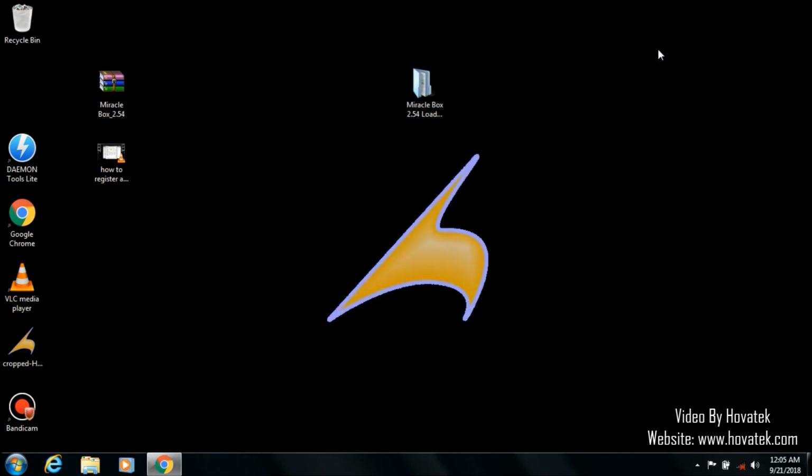good to go. All you need to do now is restart your computer and run Miraclebox 2.54 again, and the error will not be there again.